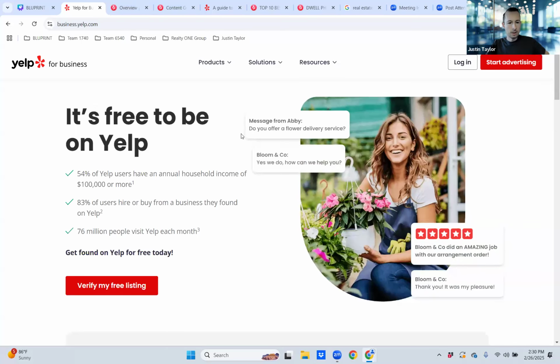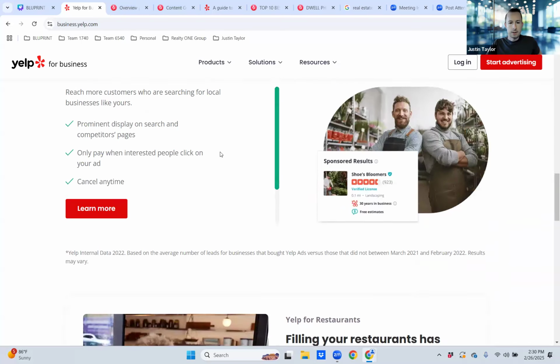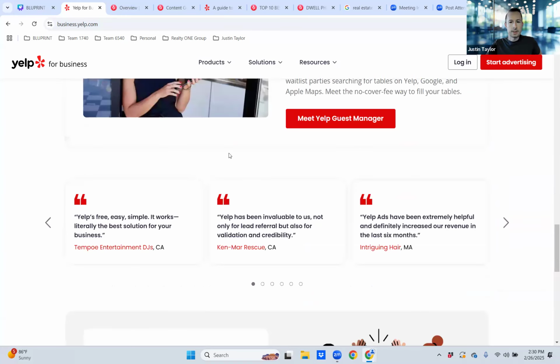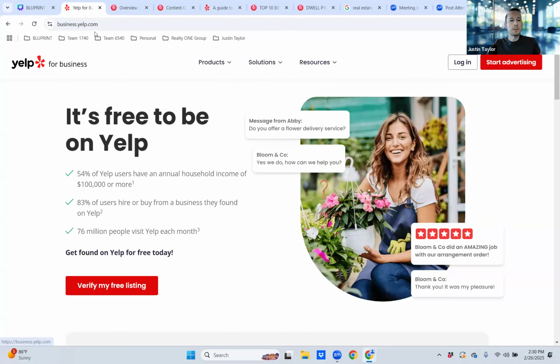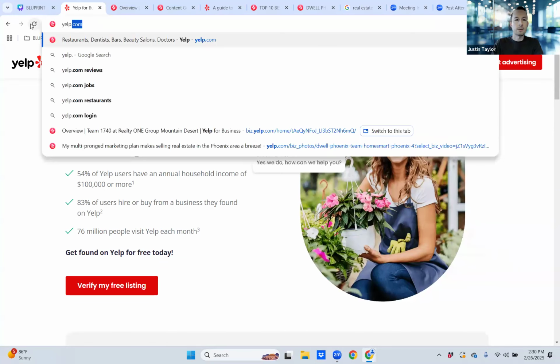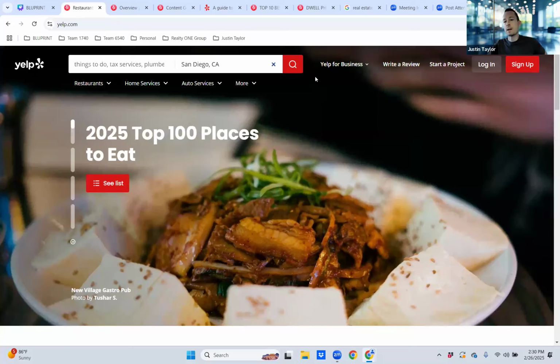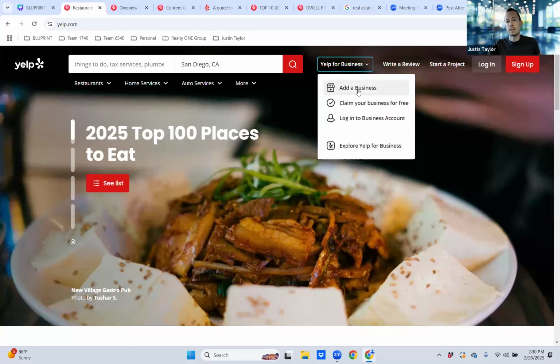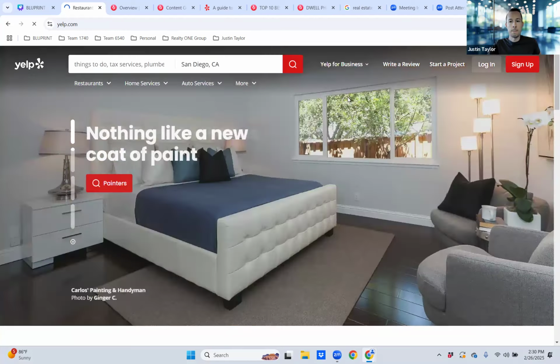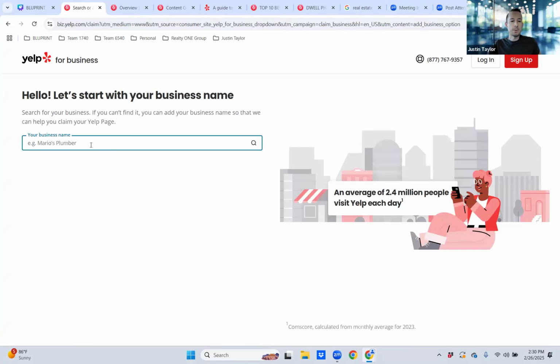Okay, so when you first come to Yelp, I want to show you guys from the very beginning. Yelp.com, Yelp for Business, click on that and then click Add a Business. And then you're going to type in your business name. It's going to try to search for you to see if you already have a profile.